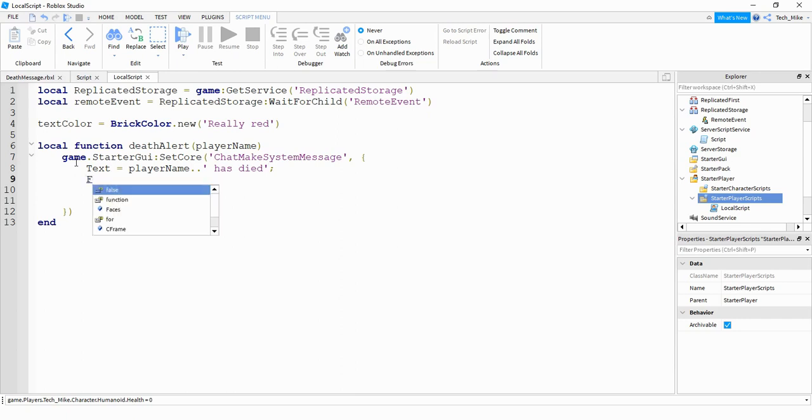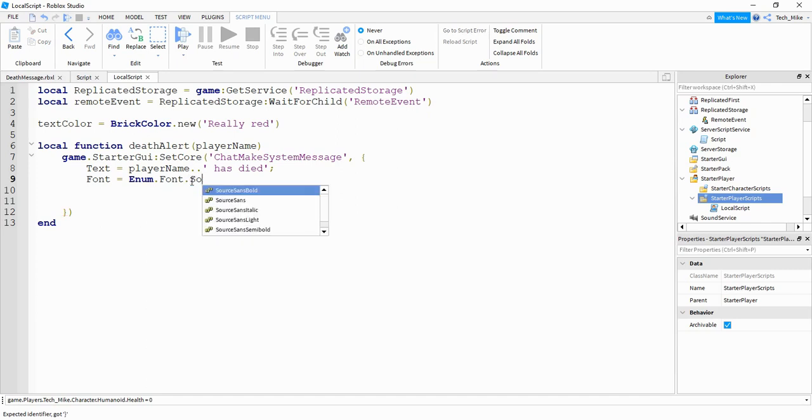Next, we're going to define the font. So we'll say font is equal to enum.font. And basically what this means is there's a lot of different options for font. So by saying enum.font, we're just choosing one from that font list. So from this font list, you can choose whatever font you want to. I'm just going to stick with the default for now. So I'm going to say source sans bold.